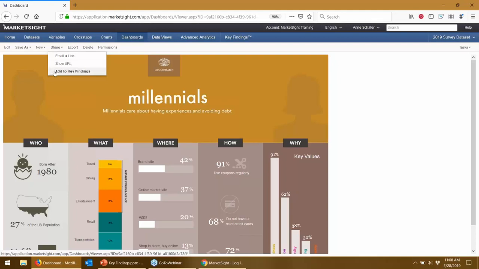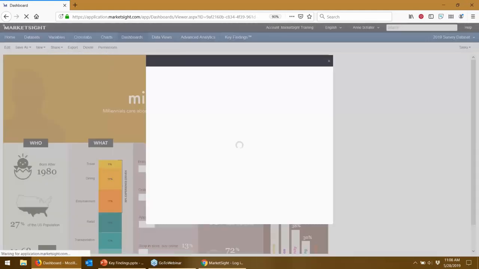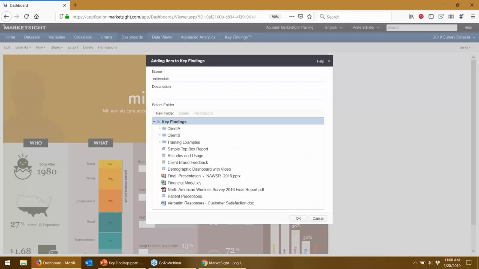Finally, the last option, and the one that we're really interested in today, is the one to add the key findings. Now, the idea with key findings is that, again, I might have multiple objects that I need to share, and I want this to be in a secure fashion. So I want somebody to have to log in order to see this information.